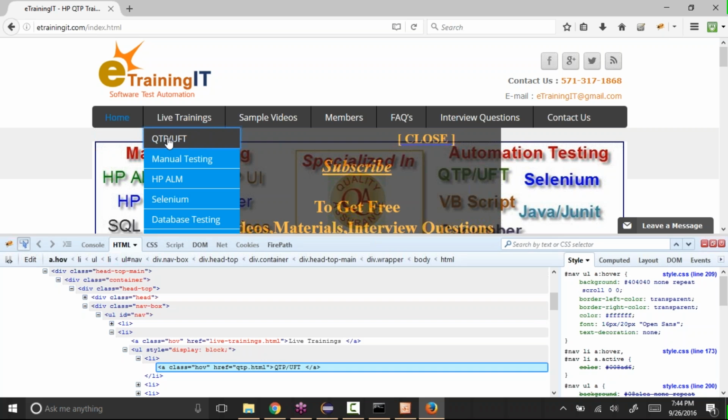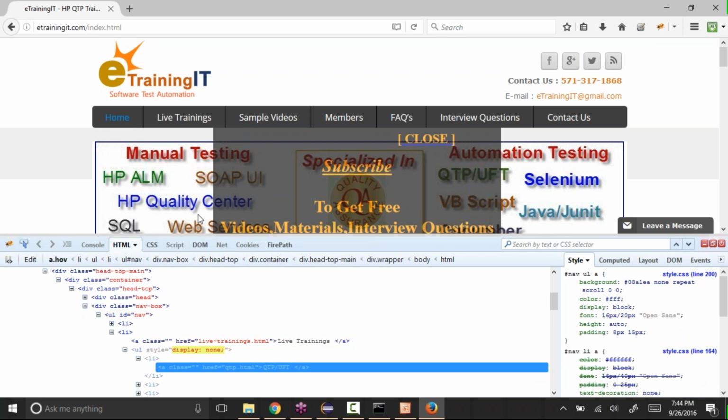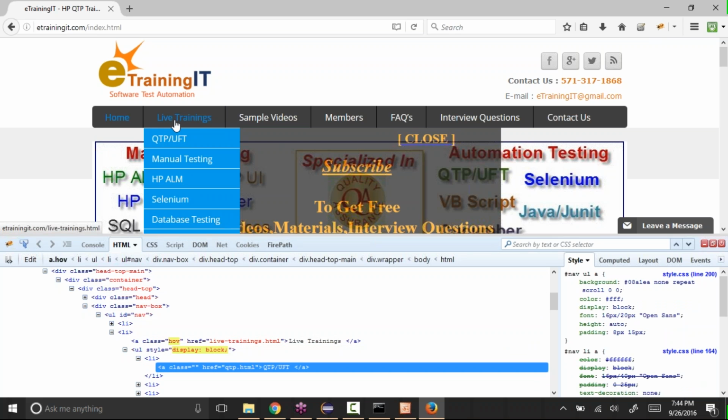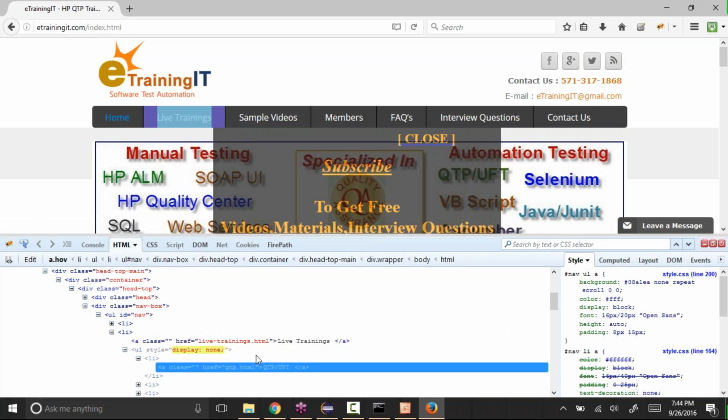So if you see here, you can get all the properties of it. It will display href equal to live trainings.html, and a class equal to all this. It's kind of a property.